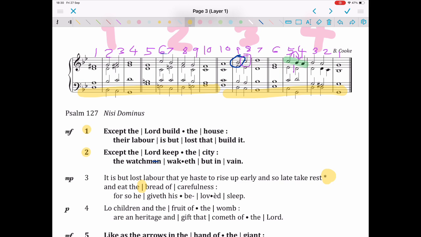It is but lost labour that ye haste to rise up early and so late take rest. And eat then you change, bread of carefulness, and then on to the next bit. For so he giveth his, bed, love, fed, sleep.